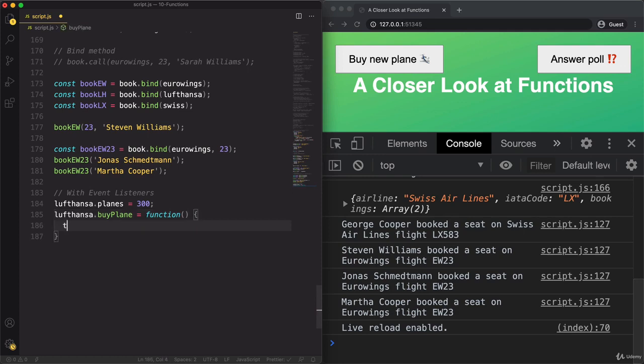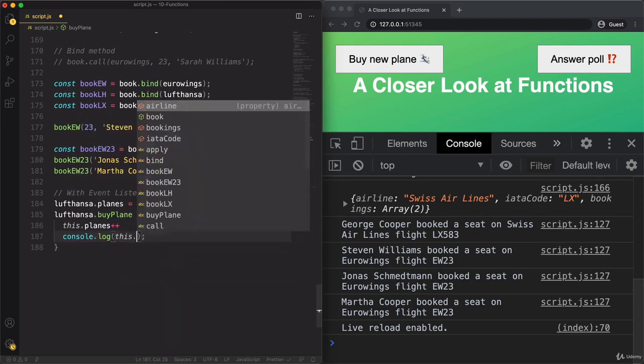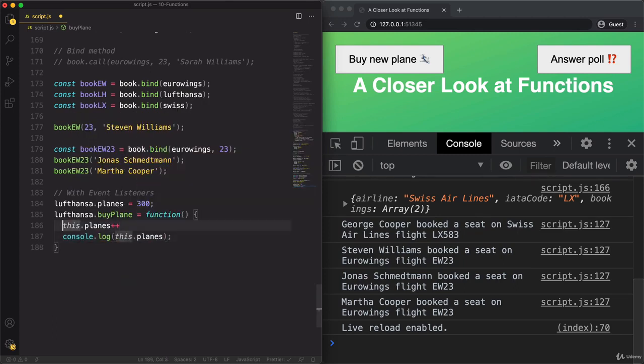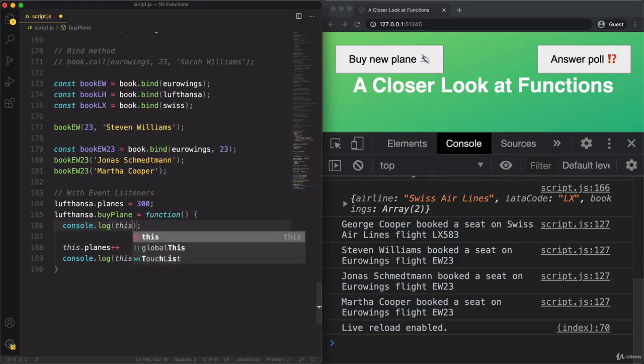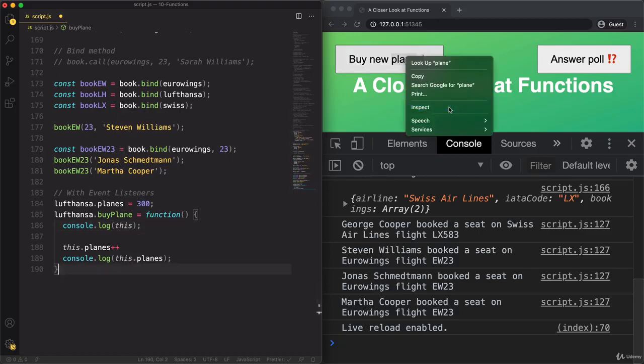So function, and now what we want to do is this.planes++. So essentially we want to add a new plane whenever we click on this button. So eventually that's what we will want to do. And then let's also log this.planes to the console, and probably we should also log the this keyword to the console as well. And now let's actually attach our event handler to this element. Let's inspect it here.